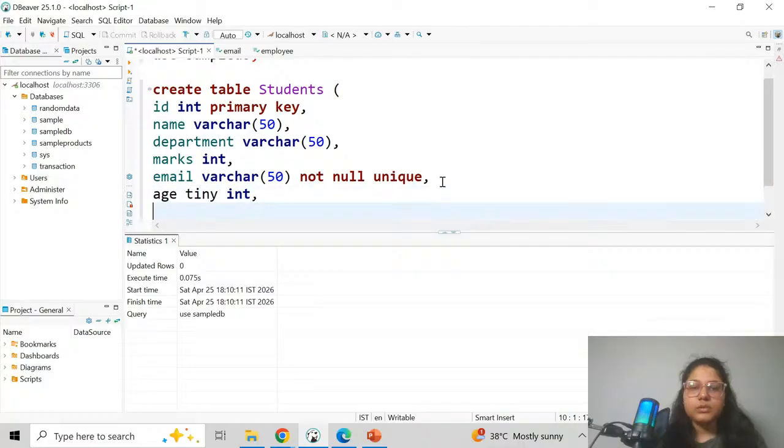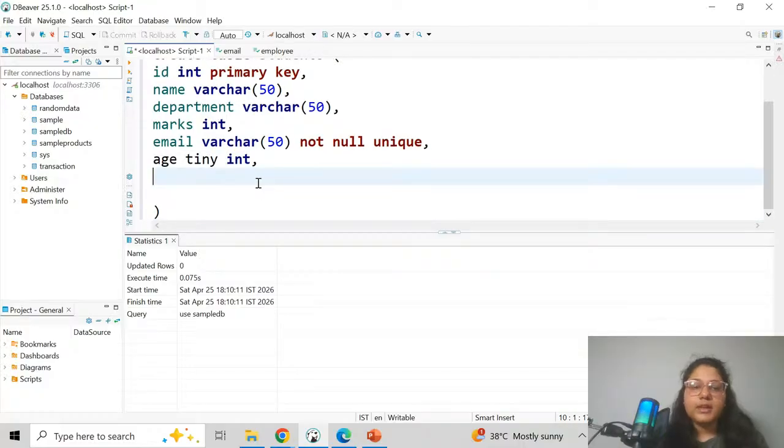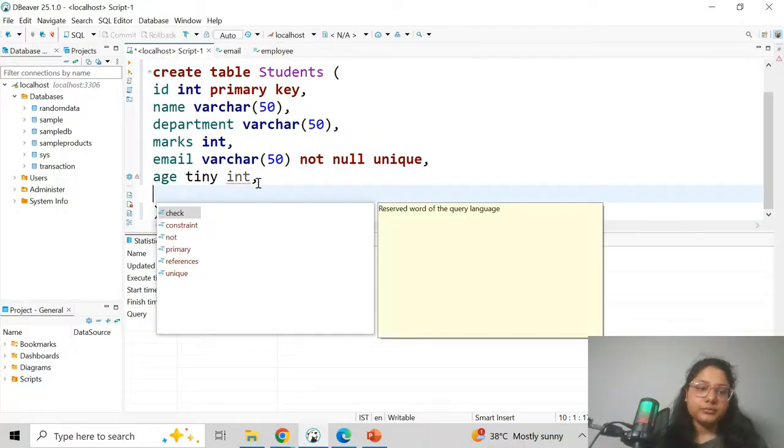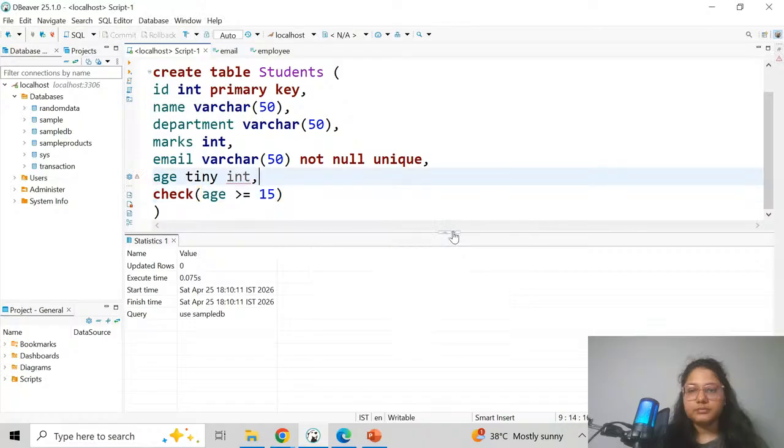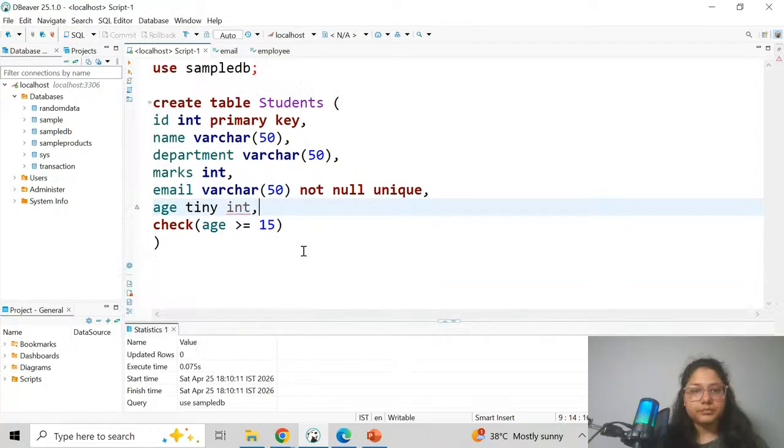Also I can do one thing here. While creating this, we can put a check constraint. Let's say age should be greater than or equal to 18. So this is the constraint. Whenever I'm adding data for any student, age should be greater than or equal to 18. Or let's say it's a college, so let's keep it 15. Okay, so this is how it's going to come here, and this is how this table should be created.